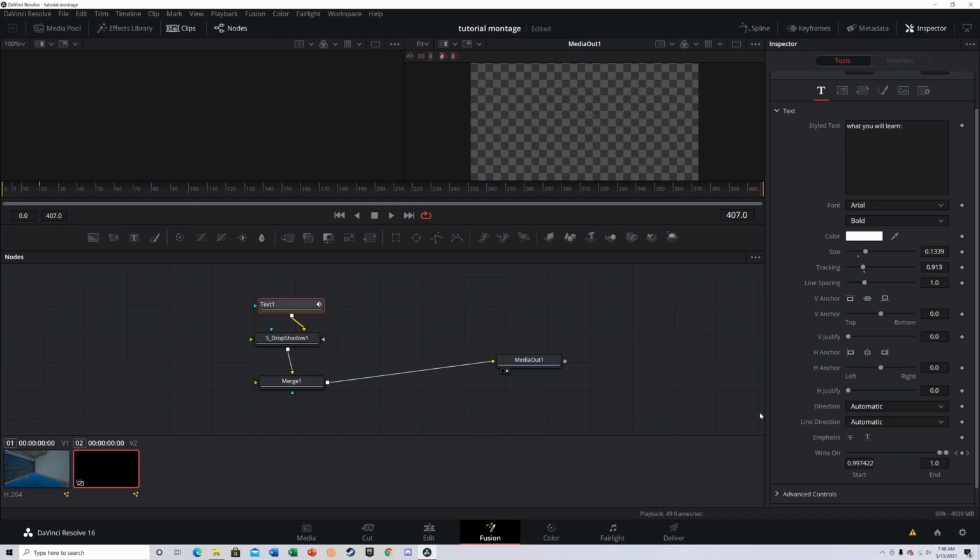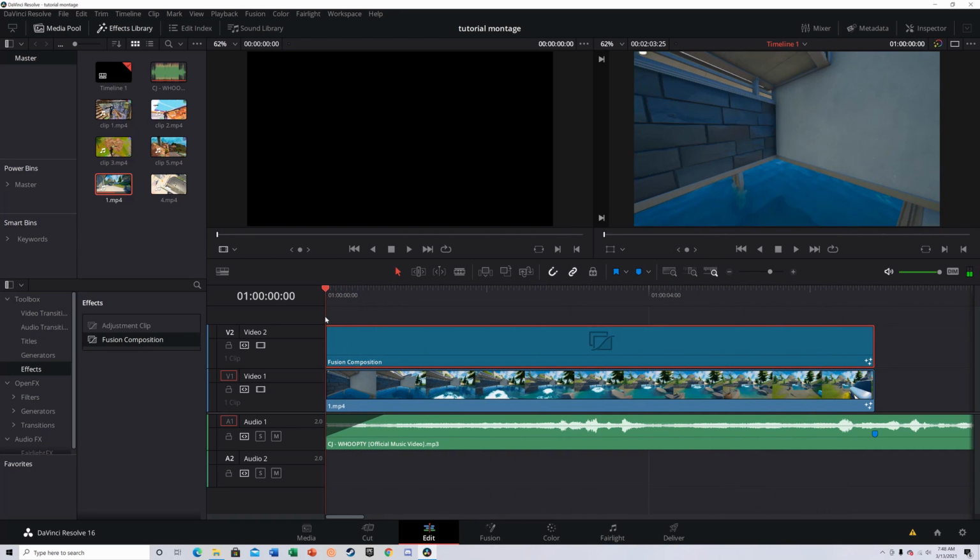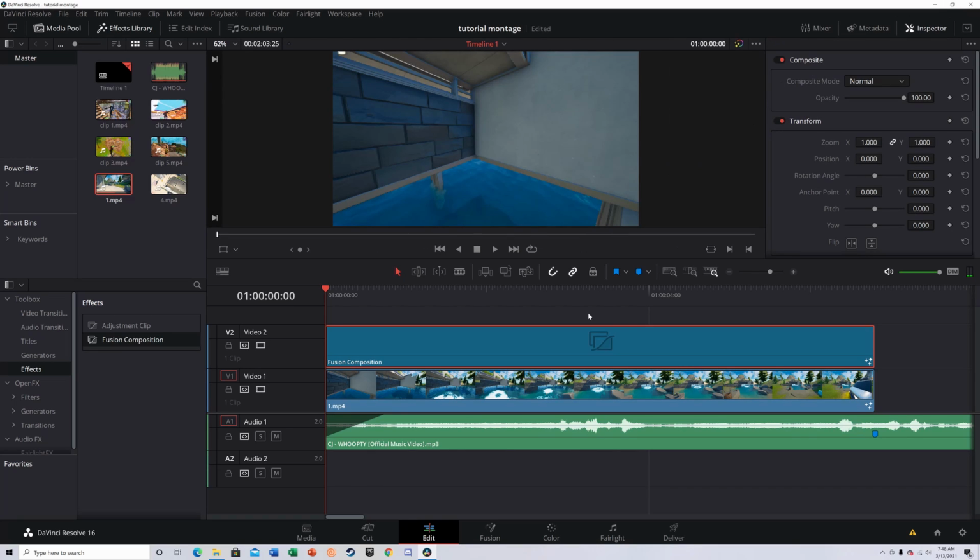So 1, 2, 3, 4, 5, 6, 7, 8, 9, 10, 11, 12, 13, 14, 15, 16, 17, 18, 19, 20. So for me, there is 20, and I'm going to keyframe it and drag it all the way down. So now I have a little write-on effect, and you're going to keep on saving the video so that if it crashes, your project will be saved.